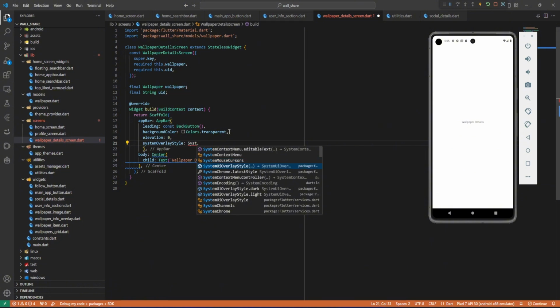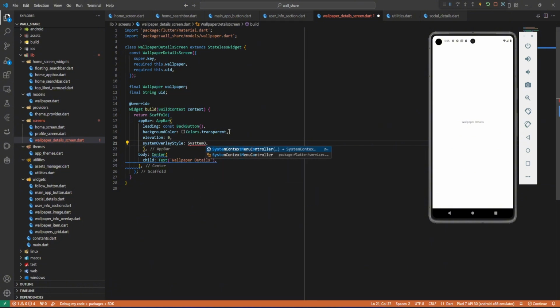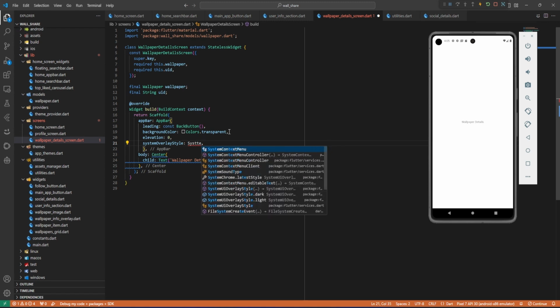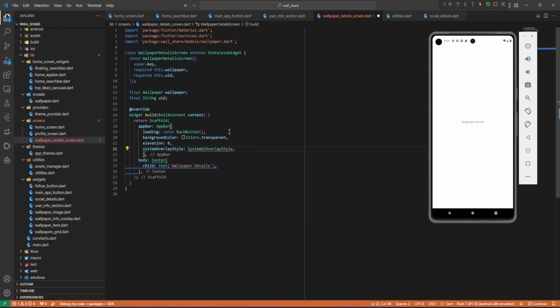system UI overlay style, and this is going to be SystemUiOverlayStyle.light. Okay, dot light, like that. And then icon colors. So icon colors, let's get white icon colors.